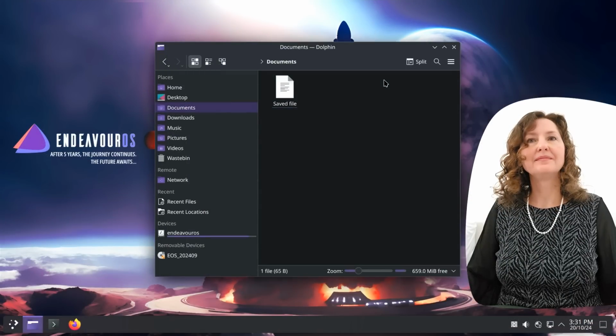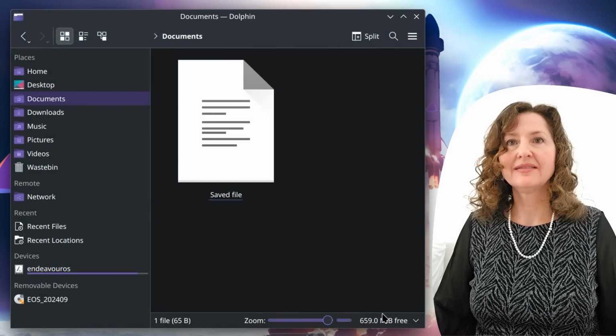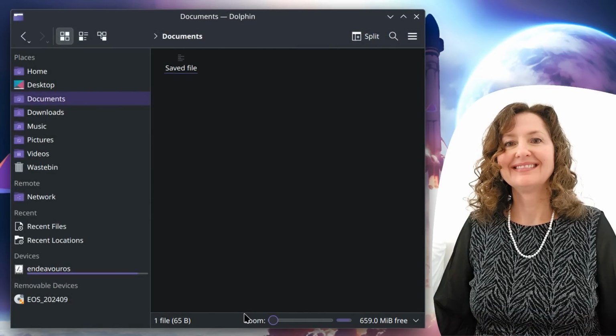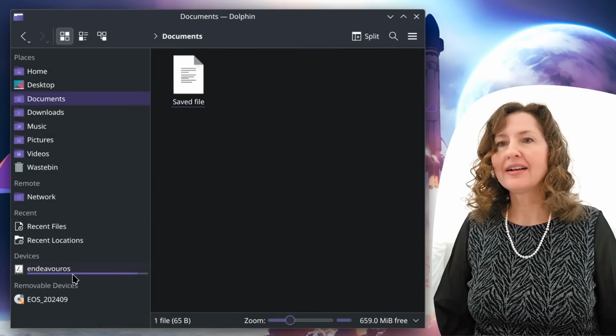And now, how are you going to delete it? Oh, by the way, there's a zoom thing at the bottom. So have a little play with that. If you want your files to be bigger or smaller, you've got that option. That'll do. How do I delete it?